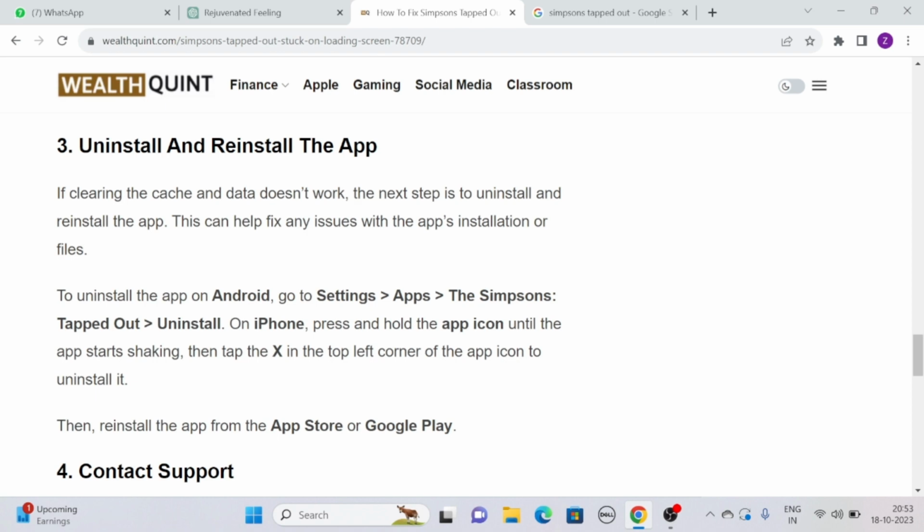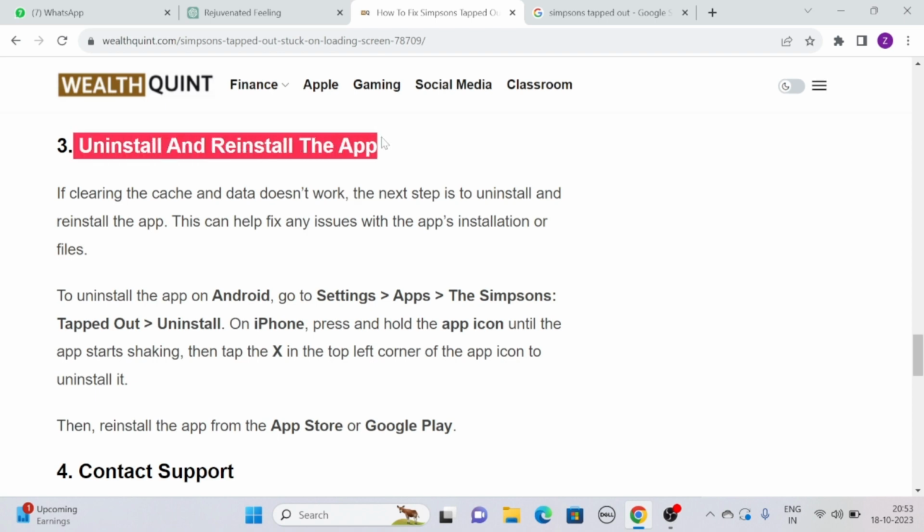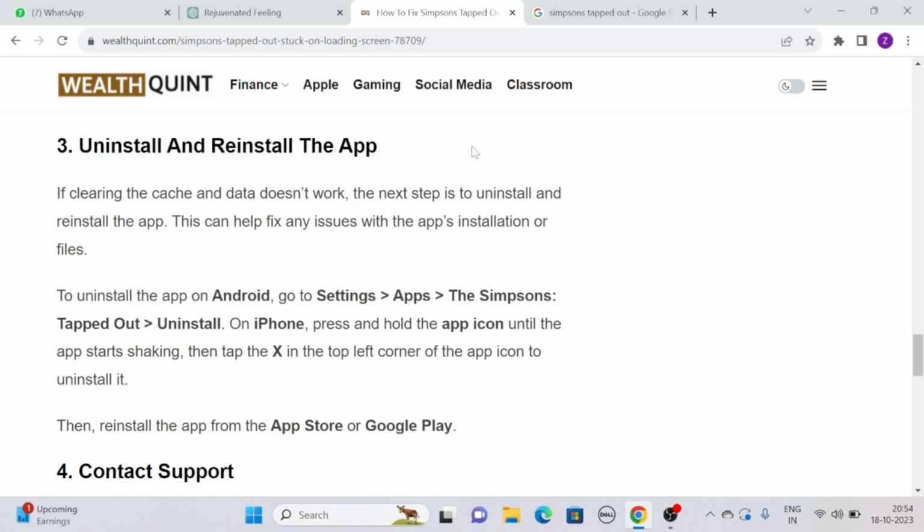Solution 3. Uninstall and reinstall the app. If you have cleared the cache and still you are stuck on the same screen, the next step is to uninstall and reinstall the app. This can help fix any issues with the app's installation or files.